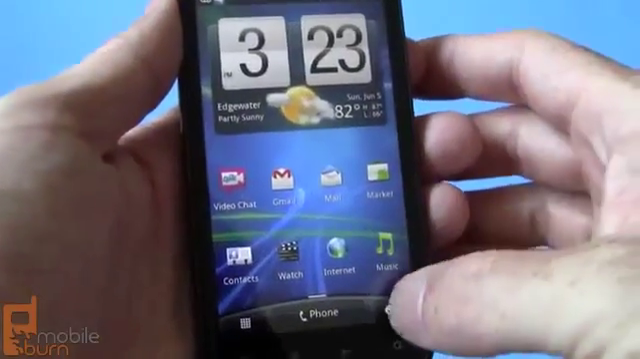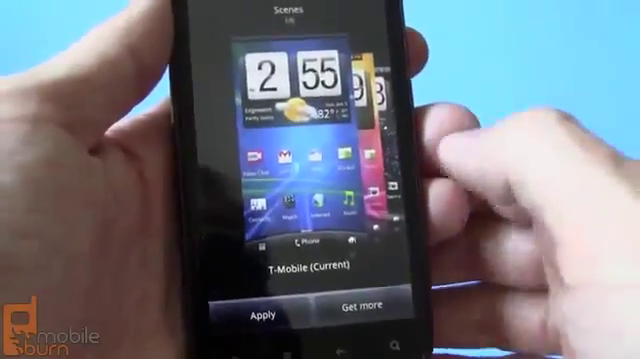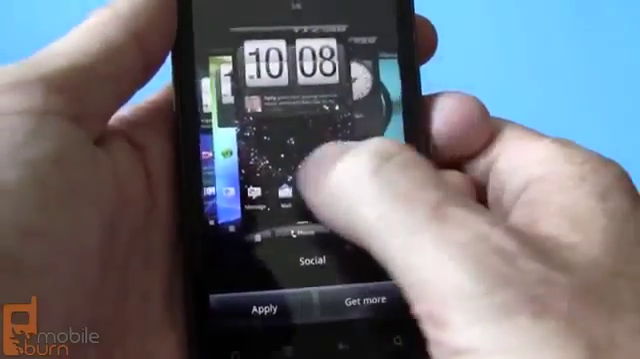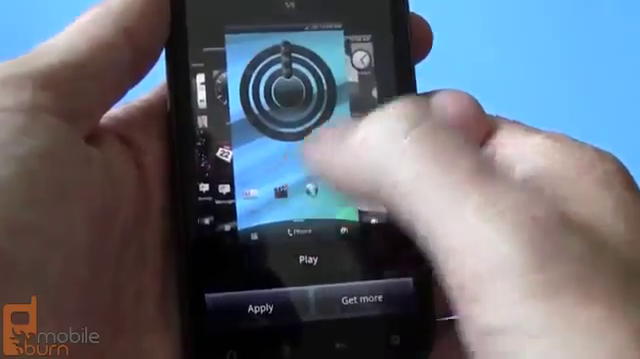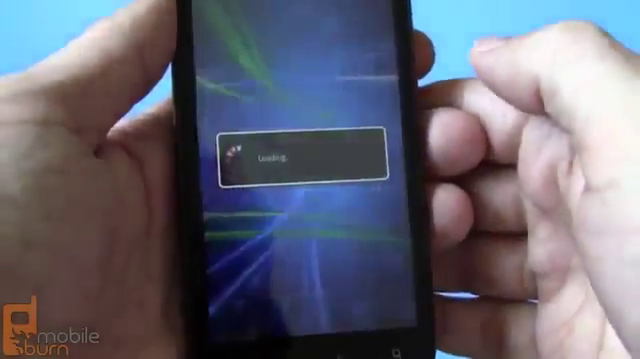One of my favorite things with HTC devices is HTC's Scenes. It's a part of Sense that allows you to configure a number of different home screen configurations, including all the widgets, wallpapers, and everything, and then quickly move back and forth between the two.